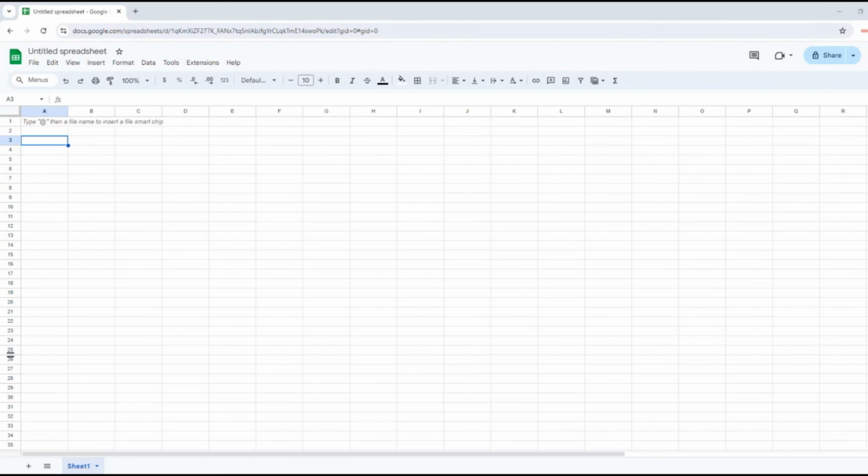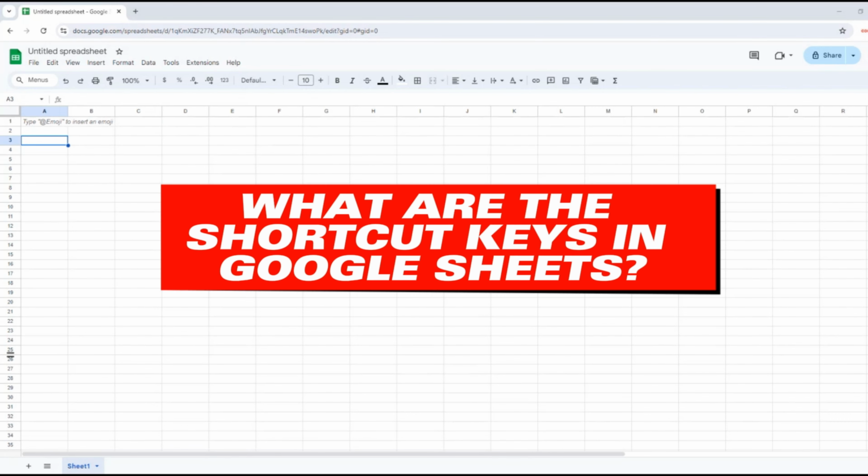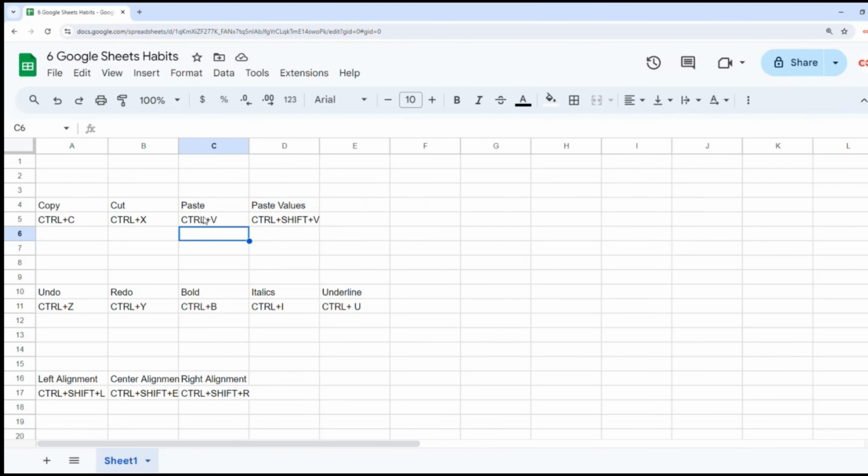I see this one all the time with my coworkers. Beginners don't use shortcut keys. So, what are the shortcuts in Google Sheets? Shortcut keys are essential for quick navigation and task execution. Basic editing tasks like copy, cut, paste values, undo, and redo are also much faster with shortcuts. Formatting shortcuts like Control-B for bold, Control-I for italic, and Control-U for underline, and alignment shortcuts Control plus Shift L, E, and R streamline the process of making your data presentable.